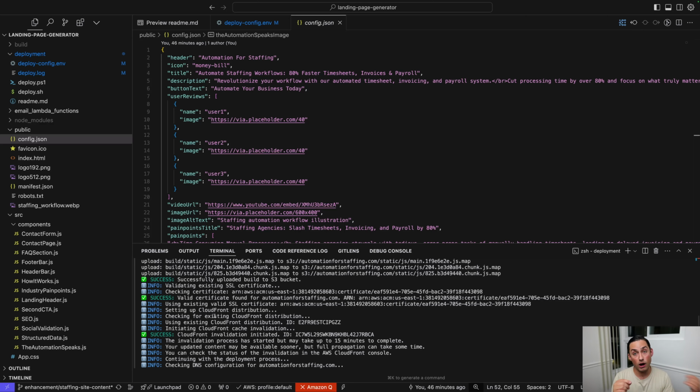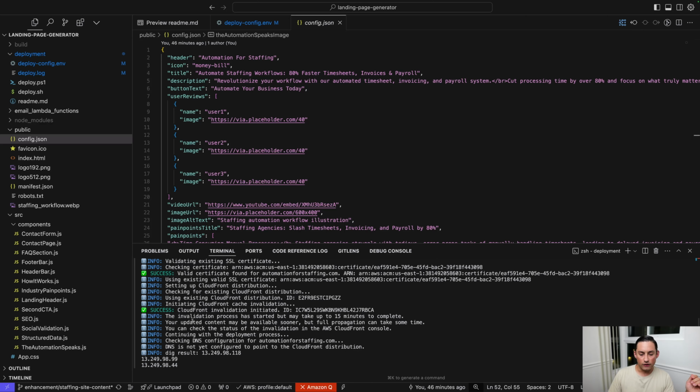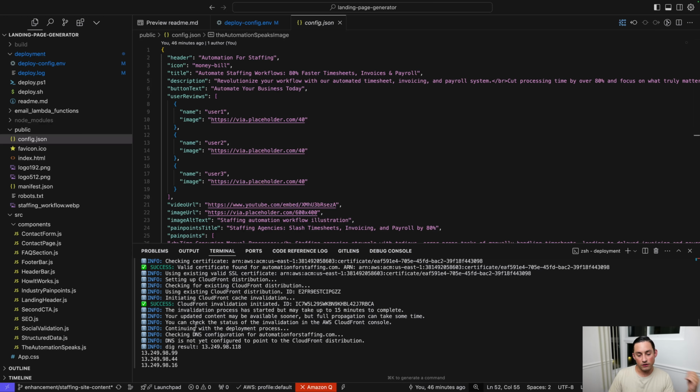But every time you make an update to your site, you need to invalidate that old distribution, which has your old version of your site, and create a new distribution. This goes ahead and handles that for me as well. You can see that it went ahead and invalidated my old distribution, and then it'll create the new distribution.